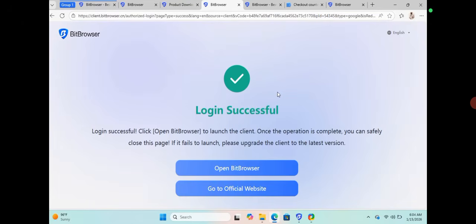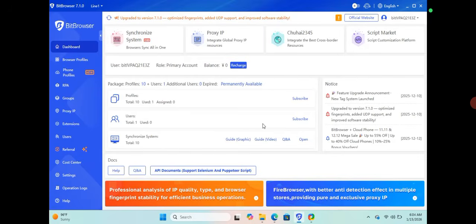After signing up, and signing in rather, it's going to bring you here. If you log in, it's going to bring you here, so you can either go to the official website or open the BitBrowser. I'll open the BitBrowser. So this is how the interface looks like. This is where it will bring you to.